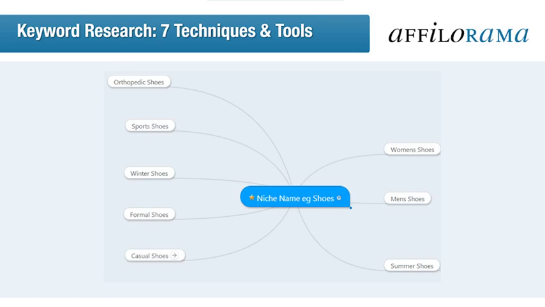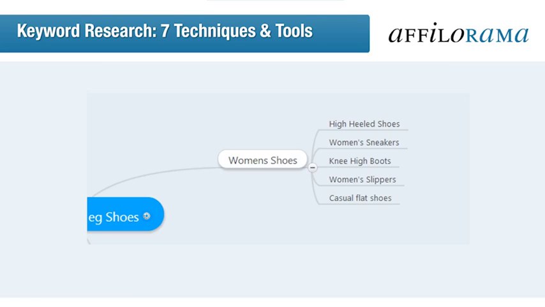The first thing to ask is, which sub-niches are relevant to my focus here? With women's shoes in this case, chances are men's shoes won't be applicable anywhere, whereas summer shoes might still be. Then, what types of product or service are available in your focus sub-niche? In this case, for example, I might put high-heeled shoes or casual flat shoes next to women's shoes. Simply select the women's shoes bubble and click Shift and Tab together to enter the branches.